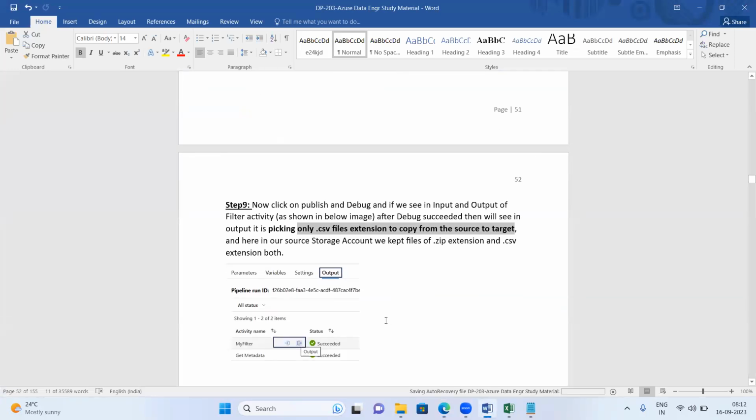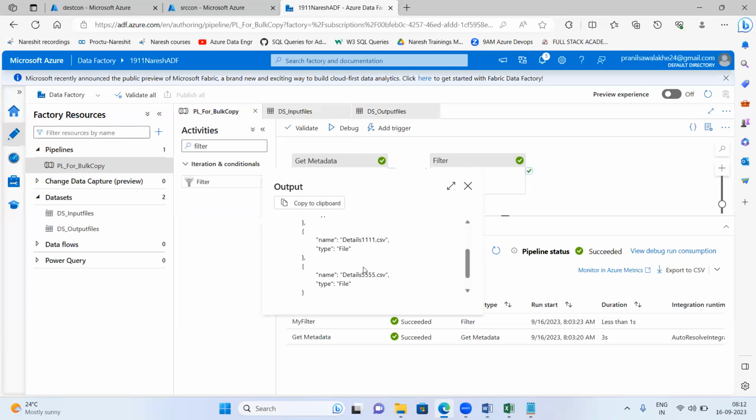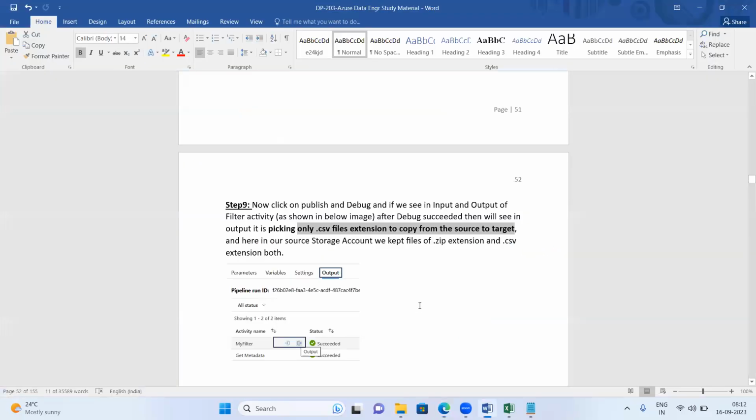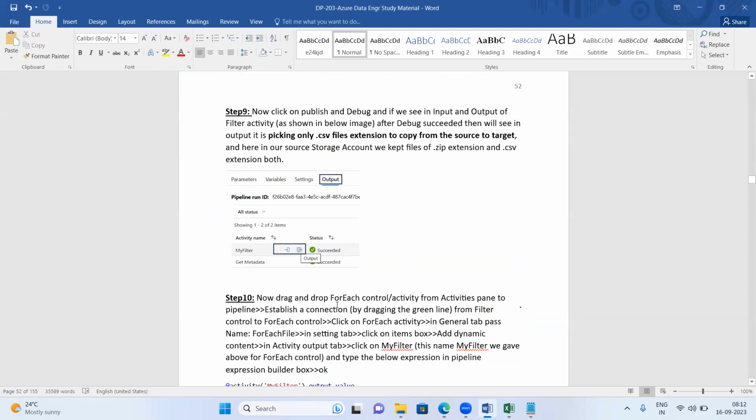All right, fine. So this is what we have seen now. This is the output. It is picking only the .csv files. And now my client says that I want only the .csv files in my destination. So what I'll do now, I'll come here and add the next control. Drag and drop the ForEach control. Yesterday we saw the If Condition control. Today we are seeing the ForEach control, or activity. So I'll put it here.